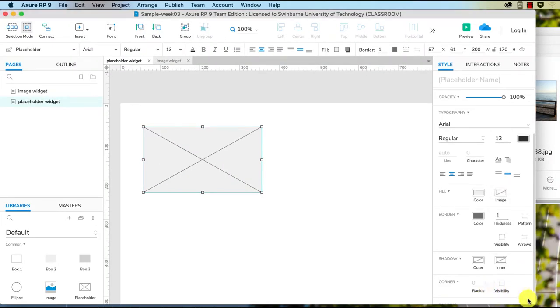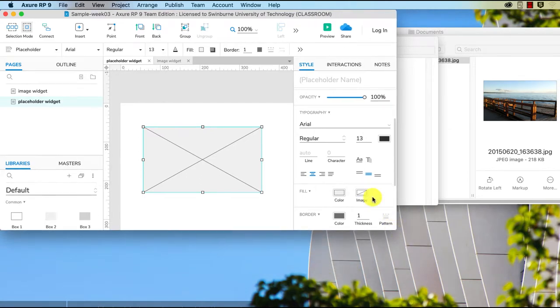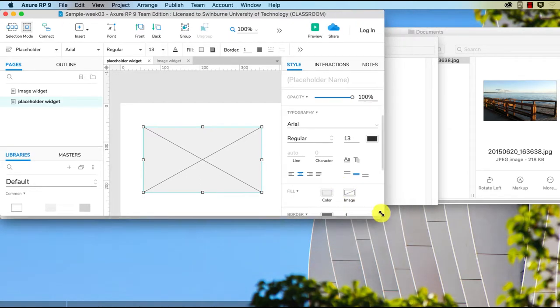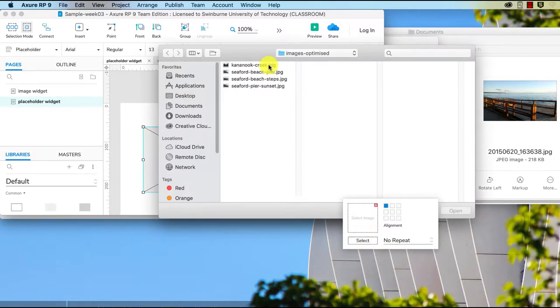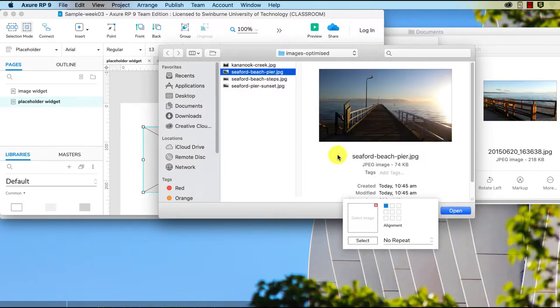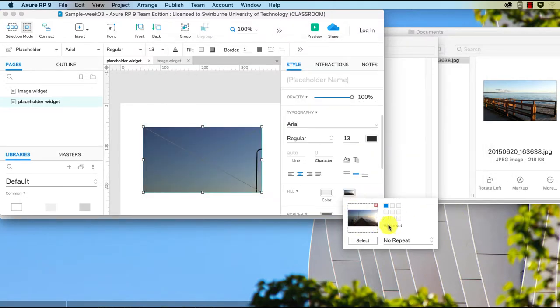It's gone off the screen, so I'm going to shrink this a bit. That's why I had to zoom out for this video. So image, great. First thing I do is I select my image. Select, go and find it in here. I'll use different images, and that's what you should be doing as well. So I want to select that. I click open and it's now placed it.